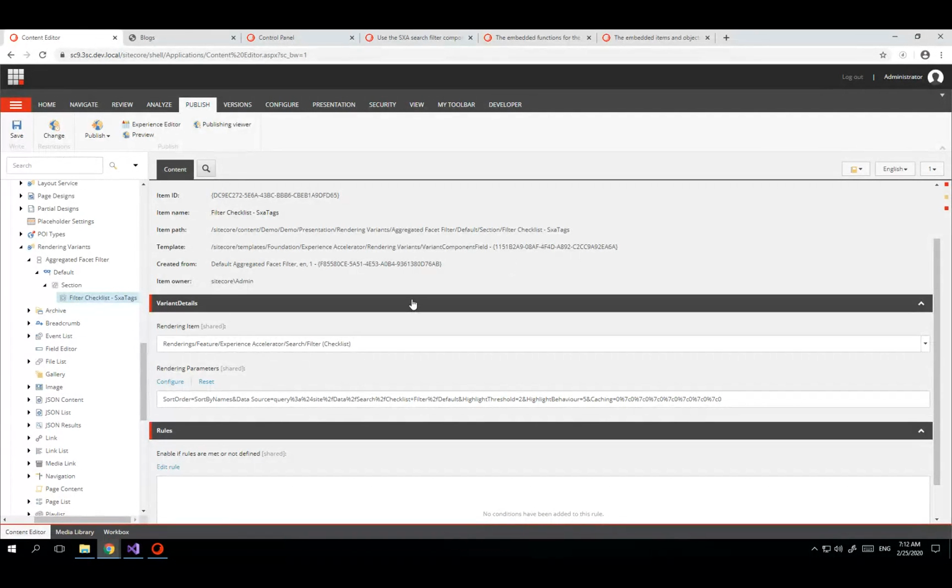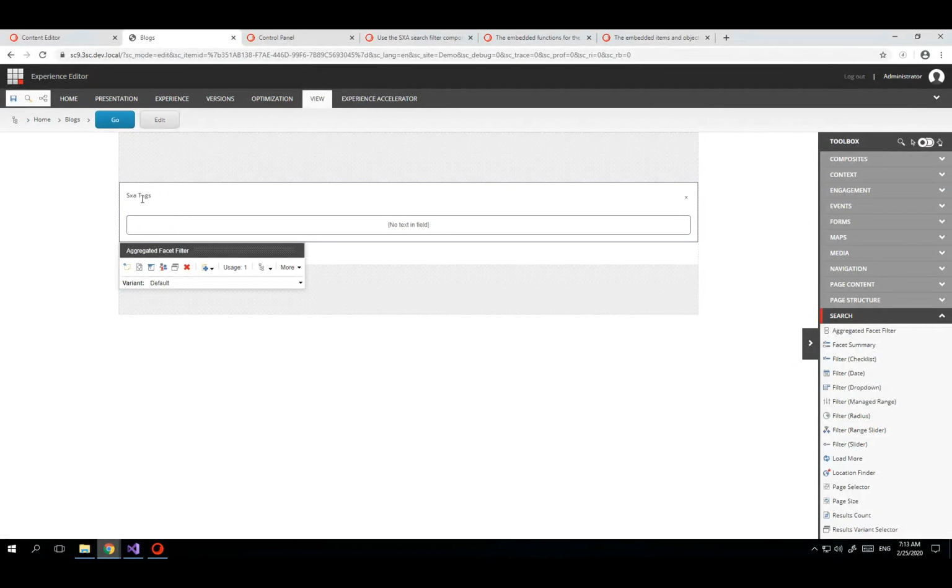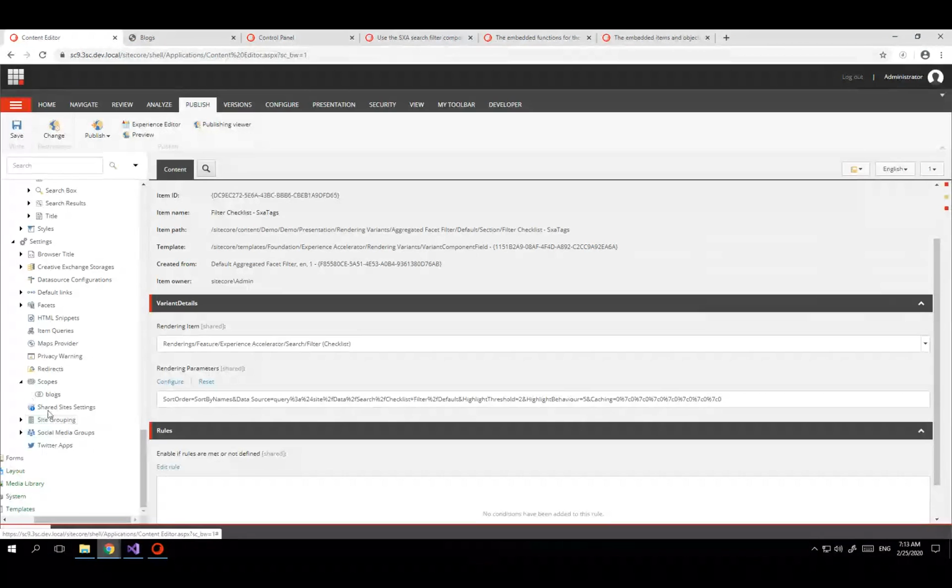I'm going to talk a little bit later about the component field, but basically this one is directing SXA to go look for the search filter checklist from the renderings, and then sort by name, give it a query, and filter based on that checkbox. And if we want to know where these SXA tags are coming from, let's go to the settings part of the site. I'm going to go to facets.